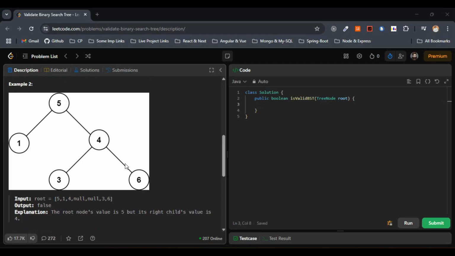See here, 5, 1, 4. Here we have 1, and here we have 4. The right subtree's value has to be greater than the node's value, so it has to be greater than or equal to this node value. It can be 5, 6, 7, anything, but it should not be less than 5, according to the condition they have given. So this fails. This cannot be a valid binary search tree, and in that case we have to return false. I hope this part is completely clear.